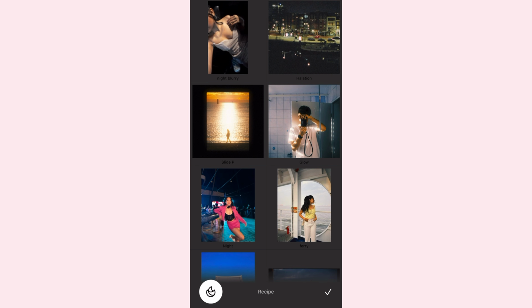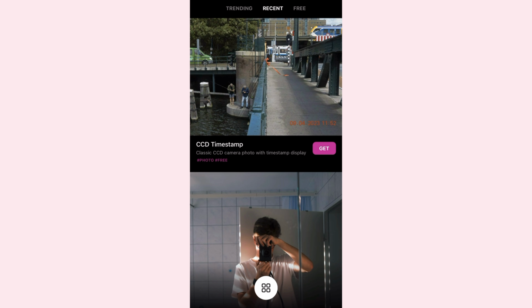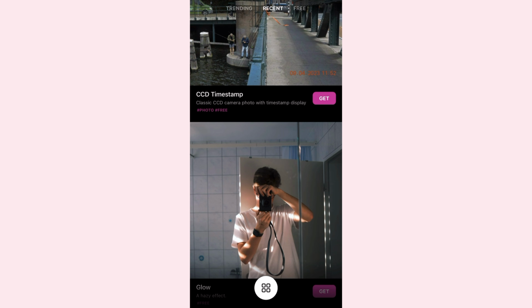So you can click on this fire sign, and there are a lot of these free recipes that are already inbuilt in this app. You just have to click on get, and it's gonna be there in your recipes section, and you have to do nothing. You just have to click on that recipe, and that's it. It has done the whole editing for your image on its own.